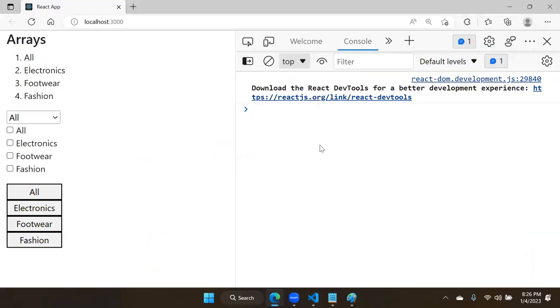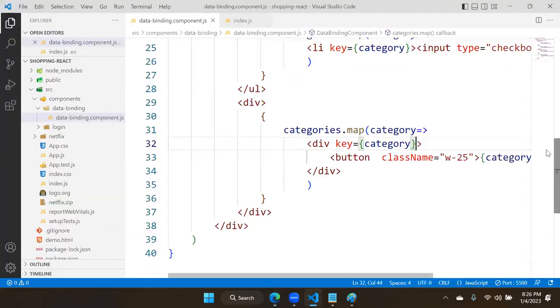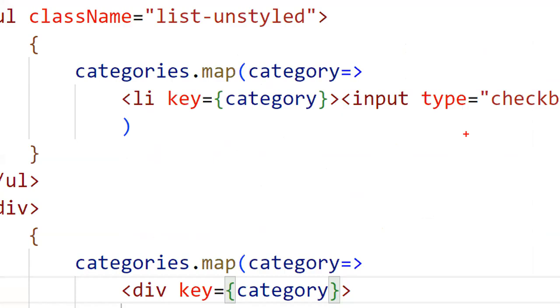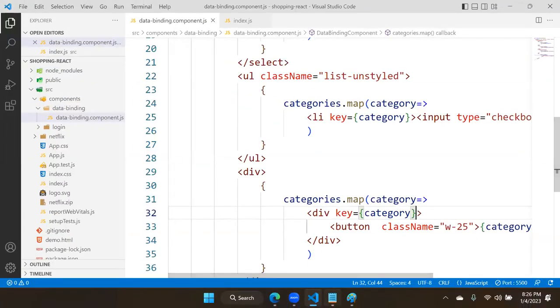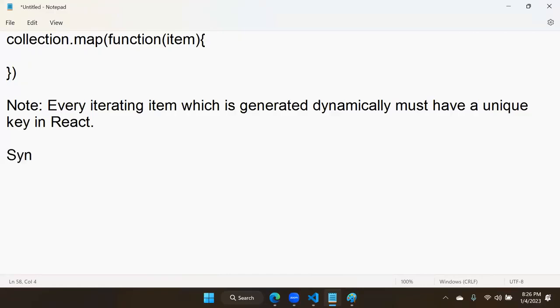Only the iterating parent needs the key, not the child. In iteration, whichever is the parent should have a key. Here you may see that I am not giving a key for the checkbox, because the checkbox is not the parent. The parent is the list item, and the checkbox is inside the list item. So the iterating item is not the checkbox. The iterating item is the list item. For that you need to use a key. Every iterating element must have a key.